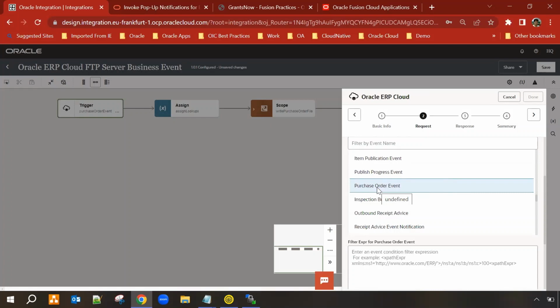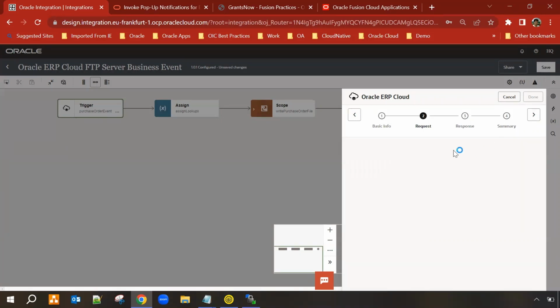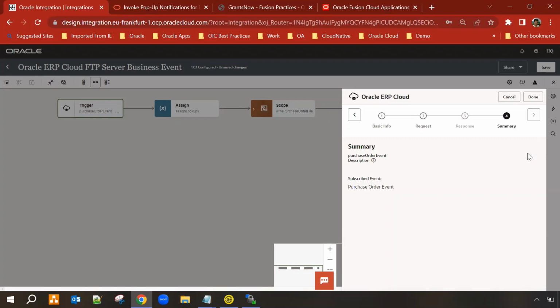So when the purchase order is created in ERP Cloud and it's approved, that message in ERP Cloud triggers this integration, and we can receive that information and we can then pass it to the next system, downstream systems. We also have the option of filtering it using the expression, and you can find that information in the documentation. If I want to add a filter so that I only get events which have a certain type, I can use this filter expression for that. Next, this is the summary. Okay, click done.